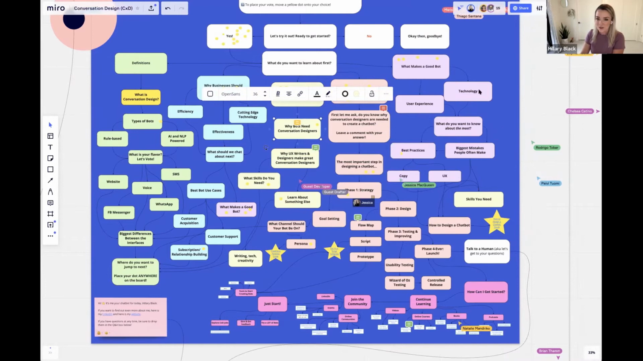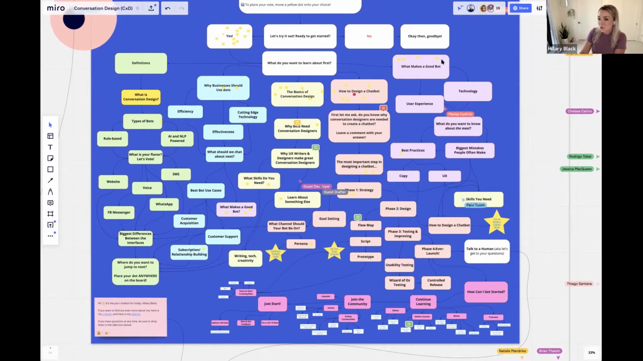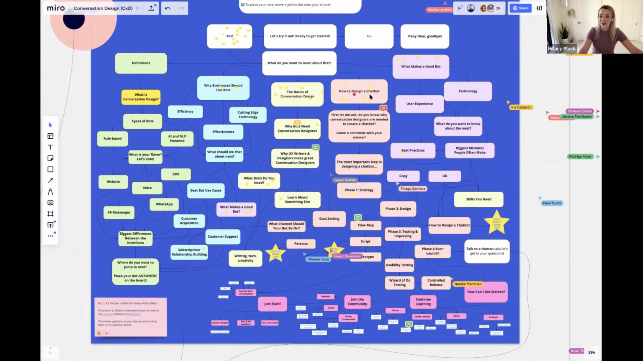So I think that we are seeing, let's see, 1, 2, 3, 4, 5, 6, 7 votes for how to design, 4 votes for what makes a good bot. Oh, actually, I see 3 more votes for what makes a good bot over here. So we have a tie right now. We have a tie. So if you didn't vote for either how to design a bot or what makes a good one, make sure to place your votes, because one can be the winner.